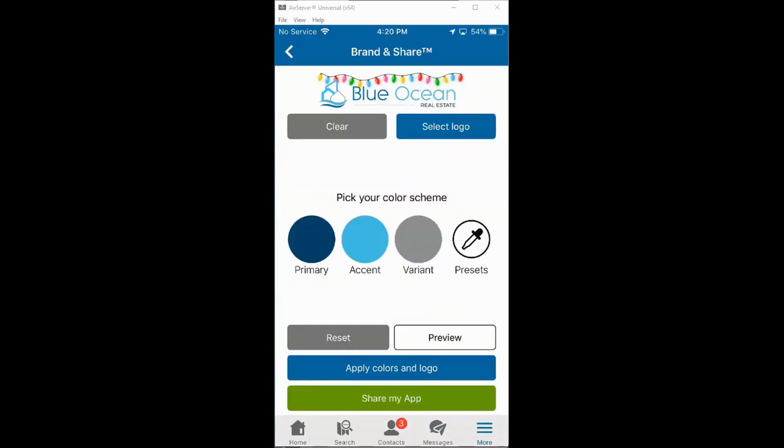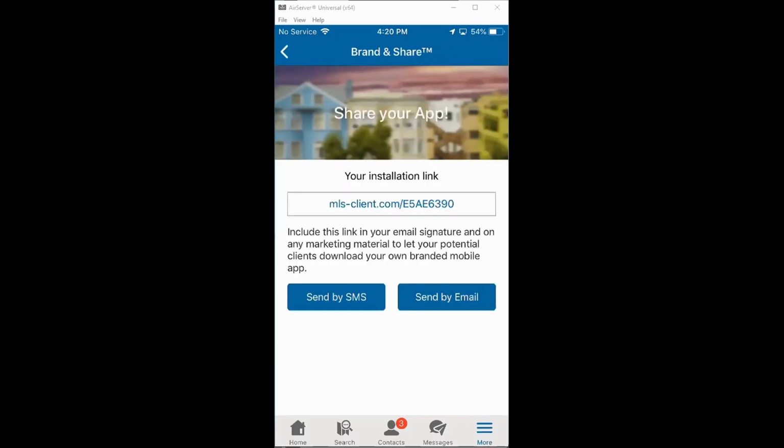And if you do decide to provide this app to your clients, well, you're going to have to tell them about it. And the easiest way to tell them about it is by pressing the Share My App button, that green button at the bottom. And you can easily just use the send by SMS or send by email buttons to send it to someone in a flash.